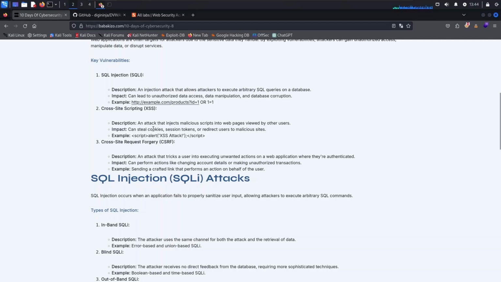Impact: you can steal cookies. When you sign in, you are assigned a cookie. If someone else has your cookie or your session token, they can actually sign in as you, or redirect users to malicious sites. This can happen if someone is able to perform an XSS on a website. Example: this is exactly what we did in the example I showed. It is exactly the same command, so go check that out.